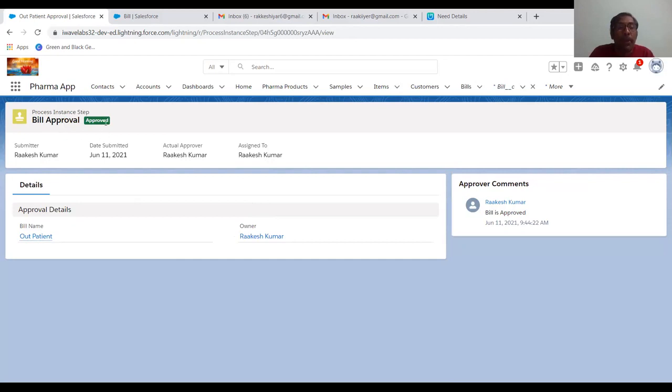See, for the bill approval, it has been changed to approved. It has been changed to green color. If it is rejected, it's in red color. If it is approved, it is in green color. Again, you go back and see that page now.